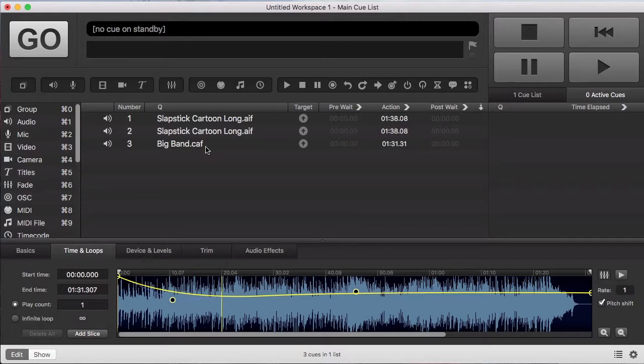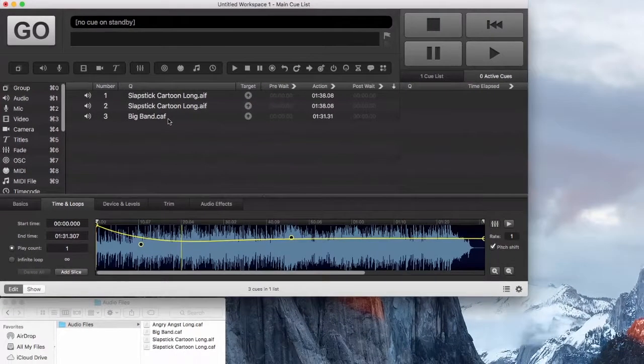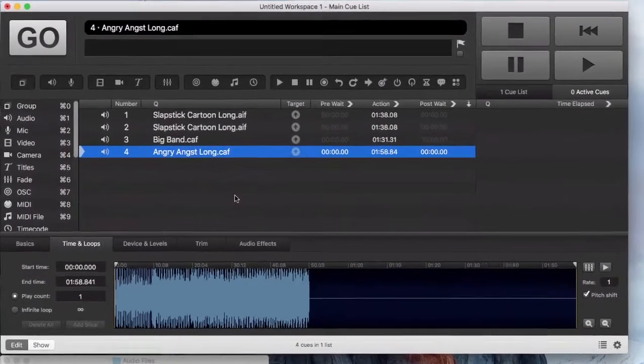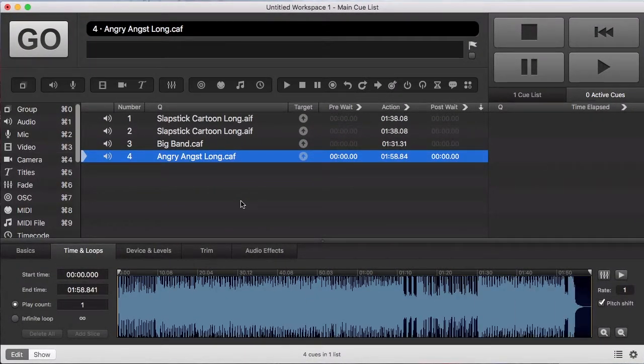Now I'm going to show you how audio effects work. Let's drag in a new audio file to the list. Before we do anything, let's just have a quick listen.